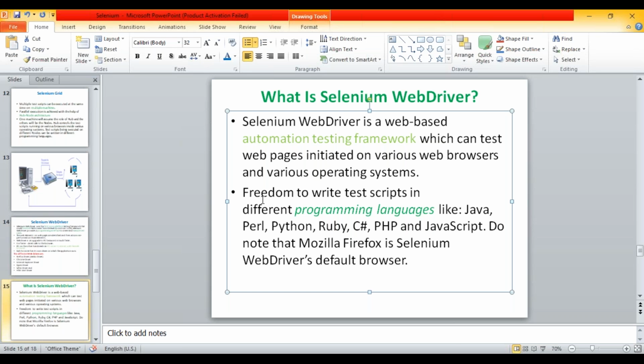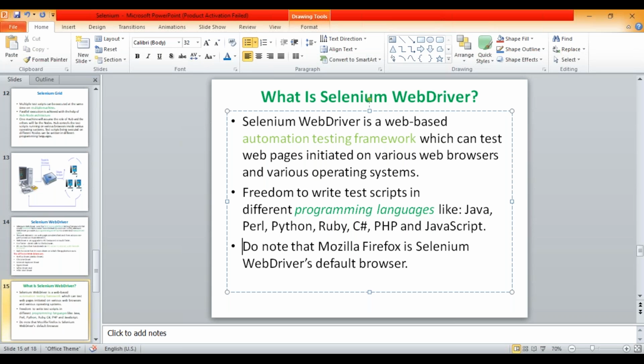Here basically the freedom is provided to write the test script in any programming language. Okay, so we say the Mozilla Firefox is Selenium's default web browser. It is an important point because it could be asked in interviews: what is the default browser of Selenium WebDriver? So you need to know this, Mozilla Firefox is the default browser.